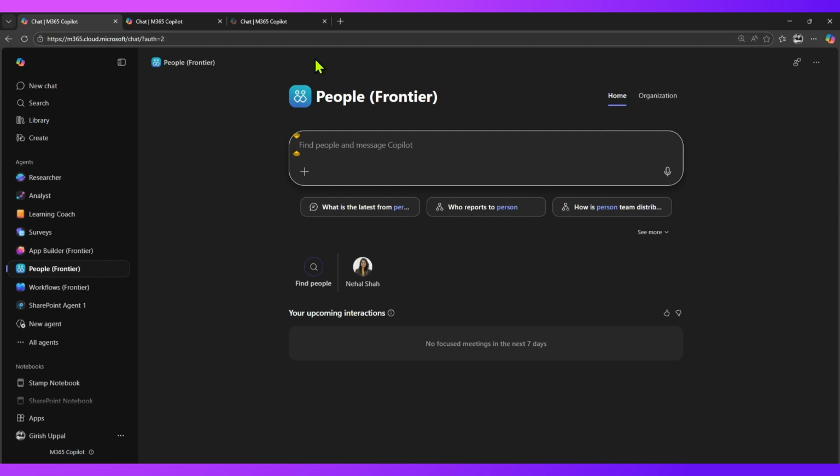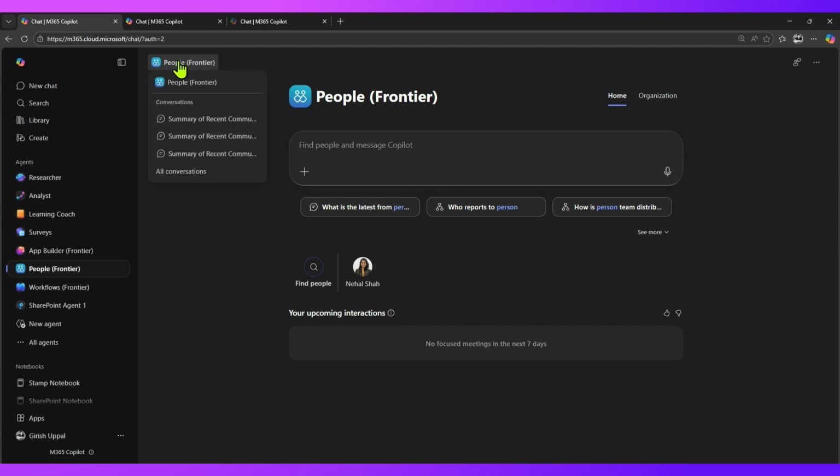And as I mentioned, this is basically an interface through which you can find some more information about the people or colleagues you deal with. And it's all about that communication and collaboration within your organizational resources. Now if you want to see everything you have communicated in the past, you just click on this agent, and you can see all the historical conversation.